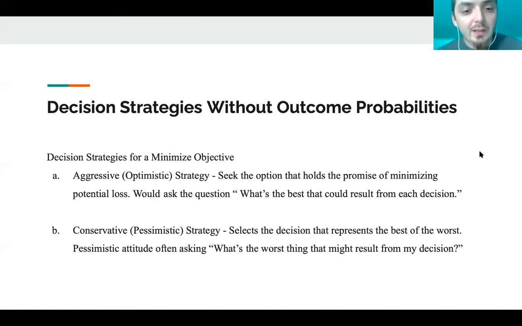First off, we have decision strategies without outcome probabilities. We have the aggressive strategy, which is considered optimistic. It accepts the option that holds the promise of minimizing potential loss. And you often ask the question, what's the best that could result from each decision?